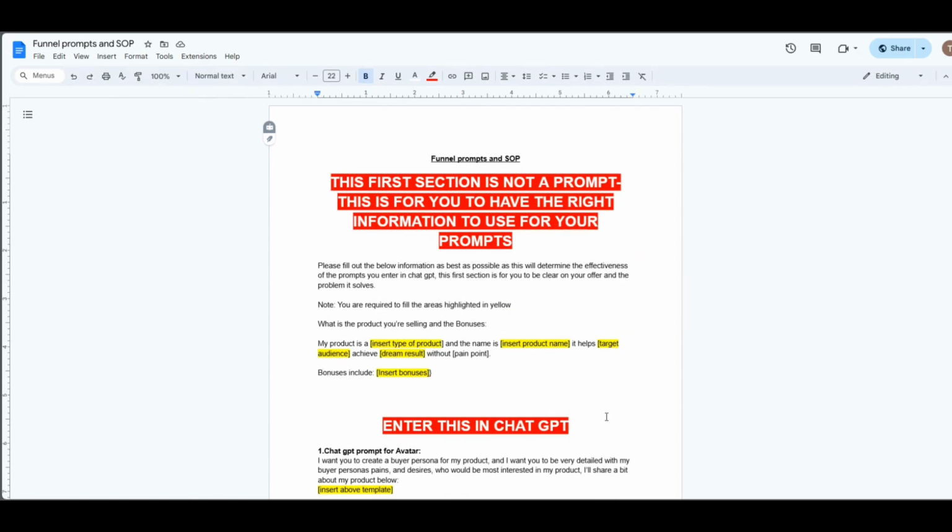Now, I want to give you a little understanding about what you're seeing right here on my screen. Right here, you will get the funnel prompt or your sales page prompt, as well as an SOP. SOP stands for Standard Operational Procedure. This is the same template that I provide to my high ticket coaching clients who pay thousands to be a part of that program, right?